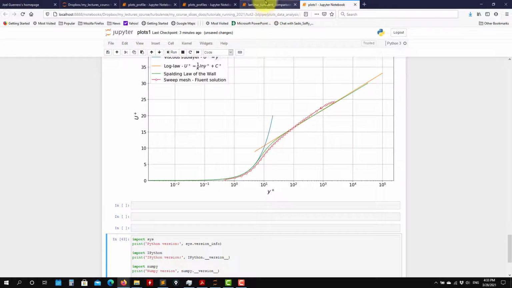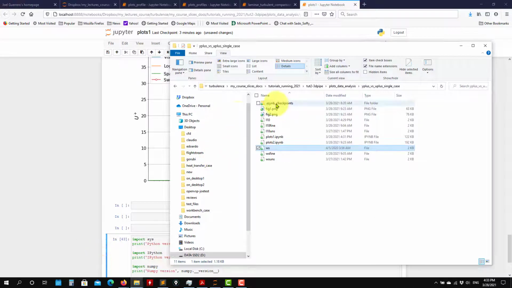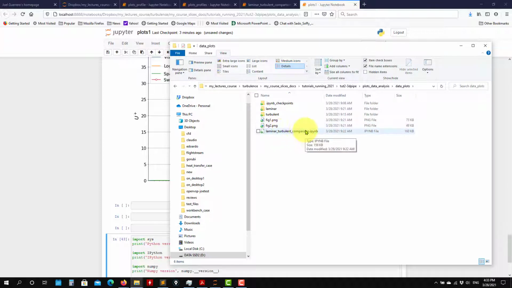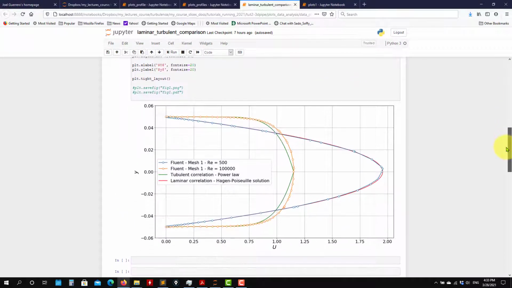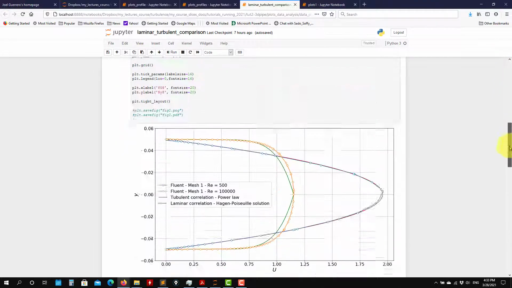So let me show you now. For instance, you go in your data structure, so you go out from this one, and you go in data plots. You find this plot laminar IPython notebook. This one corresponds to this. So this one will look at the turbulent and laminar solution, and it will do the comparison.